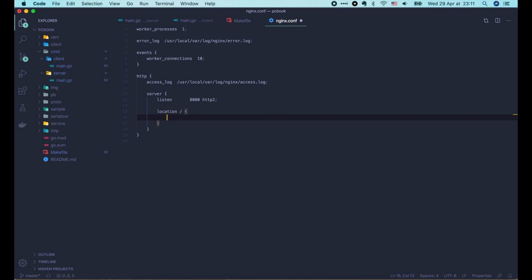Okay, now we want to load balance the incoming requests to our 2 server instances. So we should define the upstream for them. I'm going to call it pcbook_services. And inside this block, we use a server keyword to declare a server instance. The first one is running on localhost port 50051, and the second one is running on port 50052.